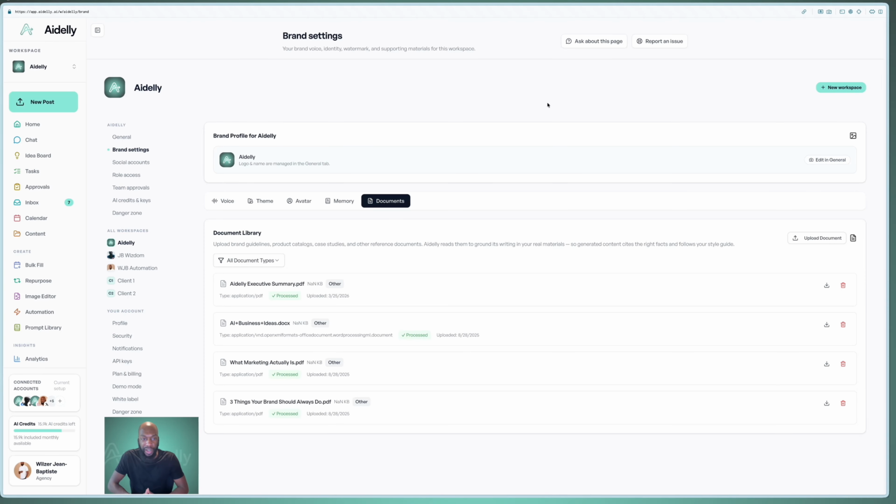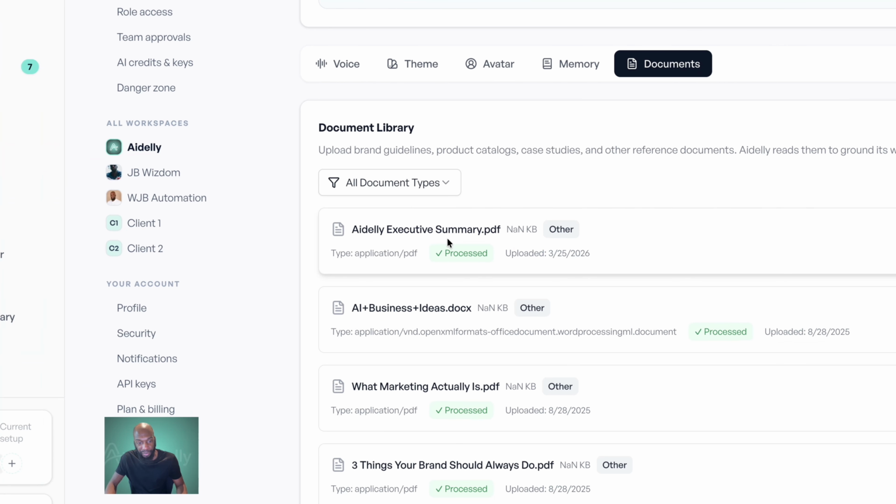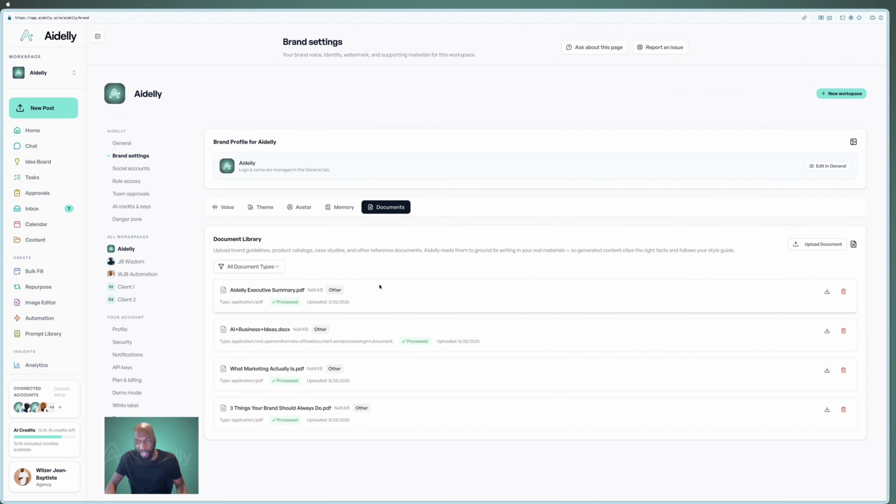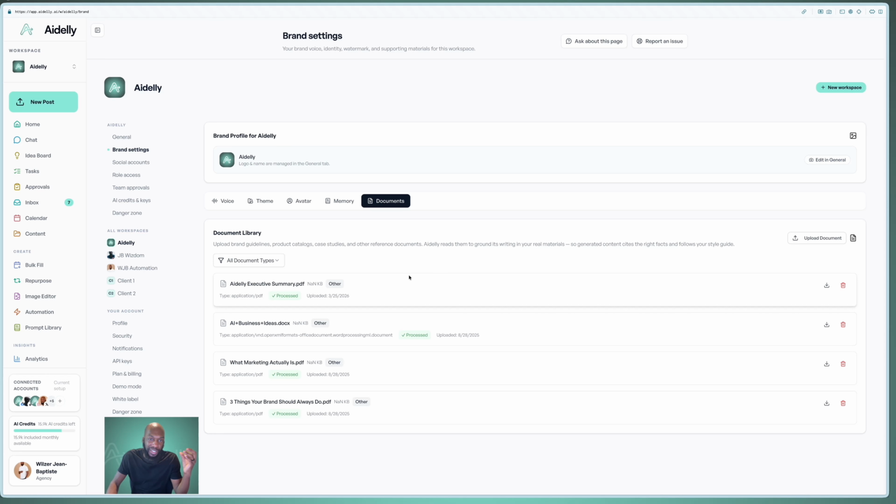So let's talk about the document setting in the brand settings. And documents is pretty much just any type of document you want to upload to give Aidelly a larger context and understanding about your brand. So for example, I uploaded the Aidelly executive summary, as you see here, which is a PDF, and Aidelly now has the information that's stored within that executive summary. So it can know my goals, my vision, my mission, my offerings, everything. It has that information baked inside thanks to the document library.